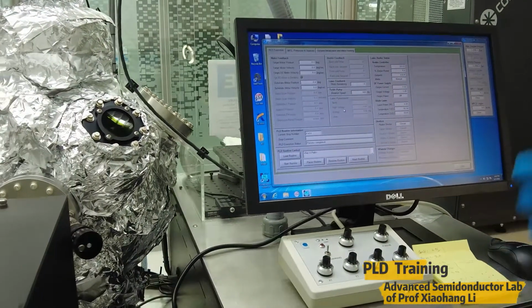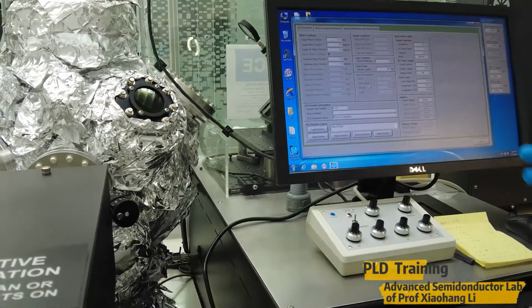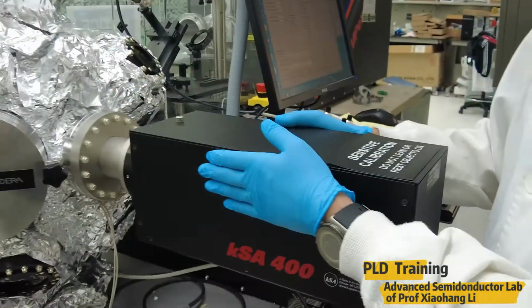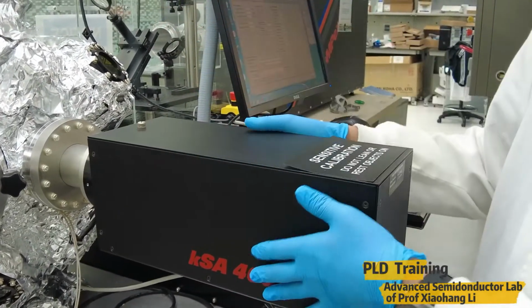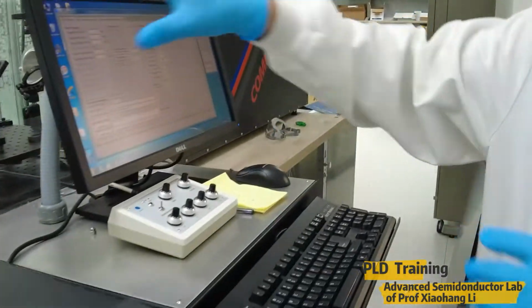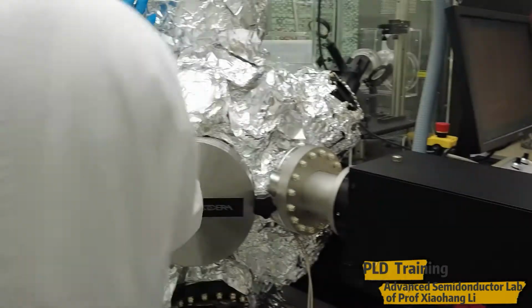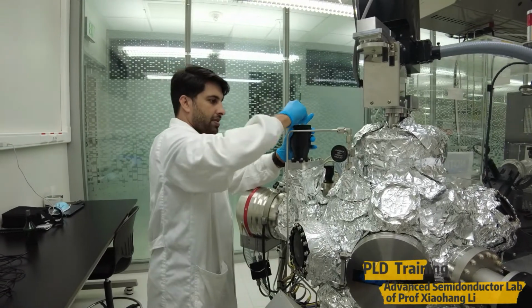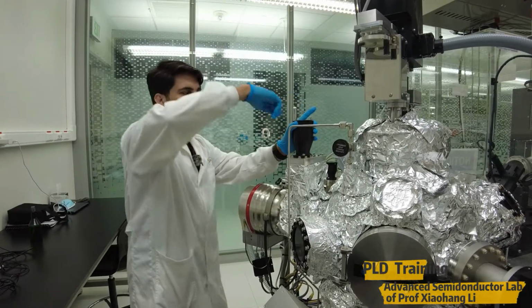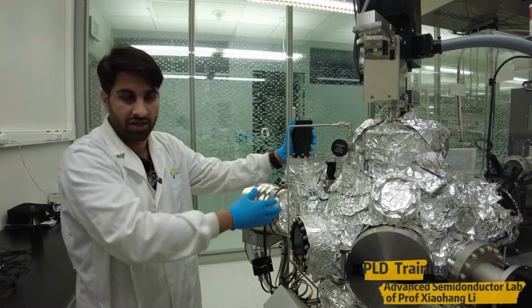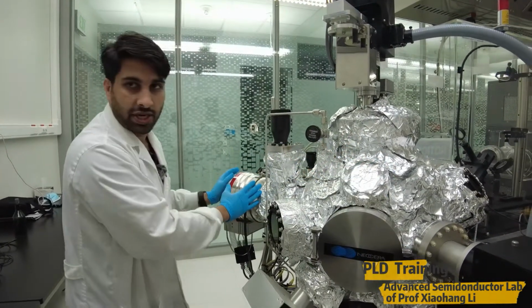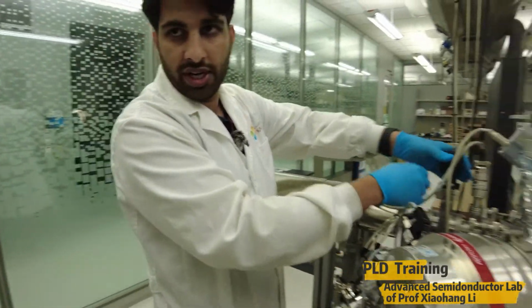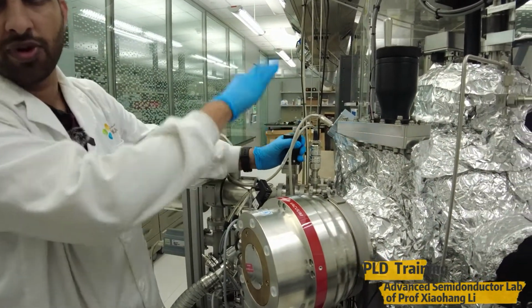Now I will explain how to load and remove the sample. For that, first of all, since the system is in ultra high vacuum, we need to vent the system. So first we need to isolate this chamber. For that we need to close this gate valve. Anti-clockwise rotation closes the gate valve. Now we have isolated this chamber from the turbo. Also make sure that there is another gate valve here for the RHEED gun, which should also be closed before venting the system.